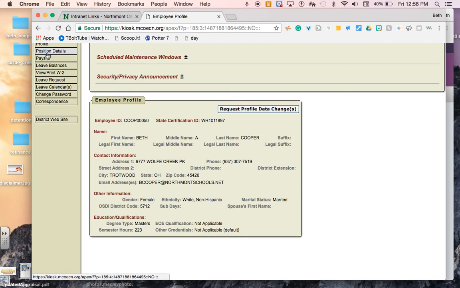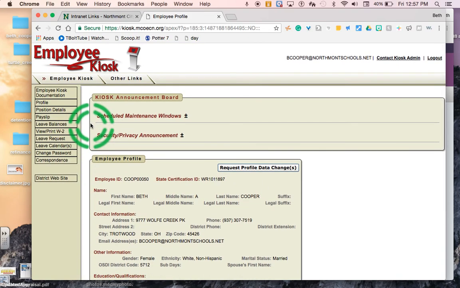For those of you who have been around a while, you know that once you had a sick day, you would file a green paper for your sick day, or if you were taking a personal day, you would fill out the white and yellow form. Well, KIOSK is taking the place of that paperwork.